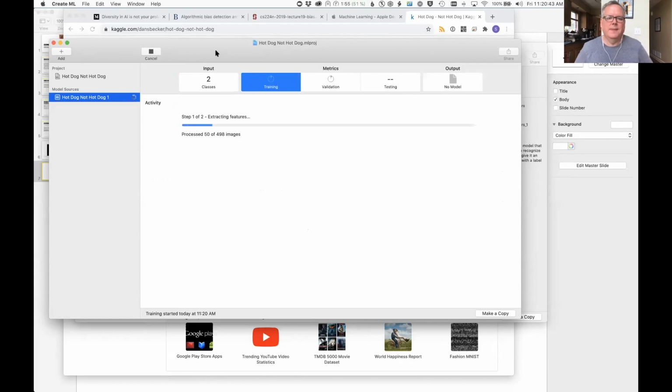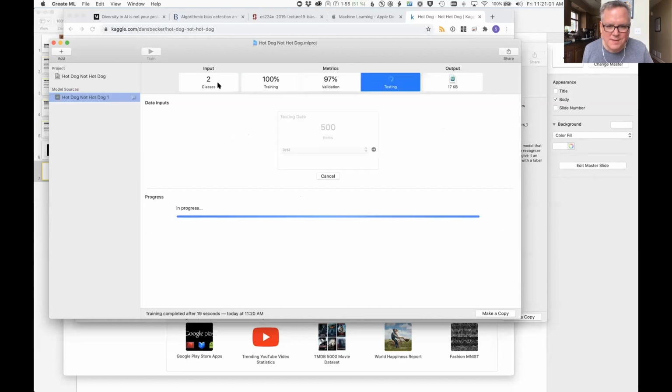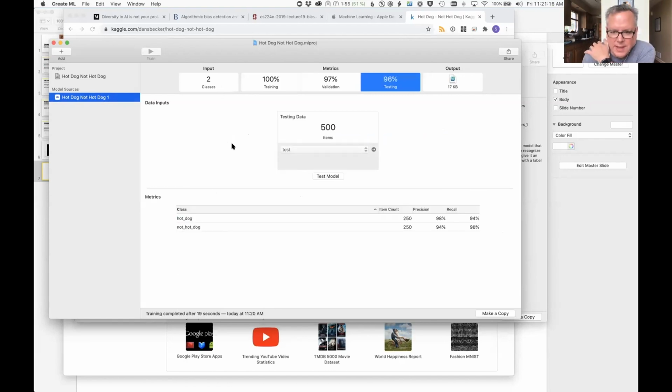And it doesn't take very long. I'm just going to look at the data set, and it's going to identify that there were two classes or two subfolders, hot dog and not hot dog. It's training the model, and then it's internally testing to see if it can improve on itself, and it'll do that up to 25 times. Now it's testing against the test data that I put in. And it says that it thinks it's pretty good, that it could recognize hot dogs 98% of the time, and it can recognize when something is not a hot dog 94% of the time.